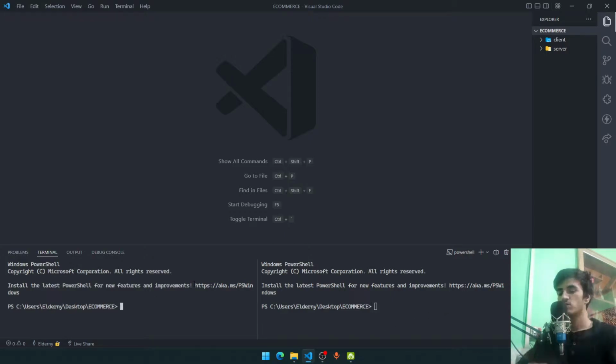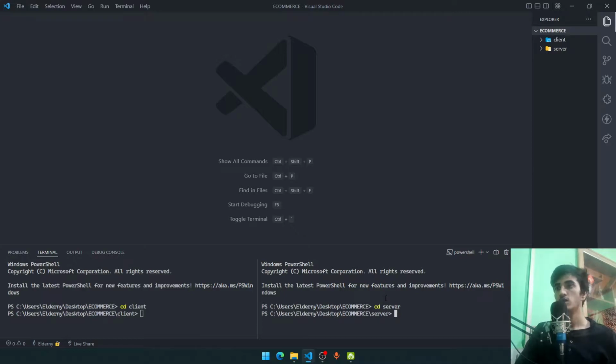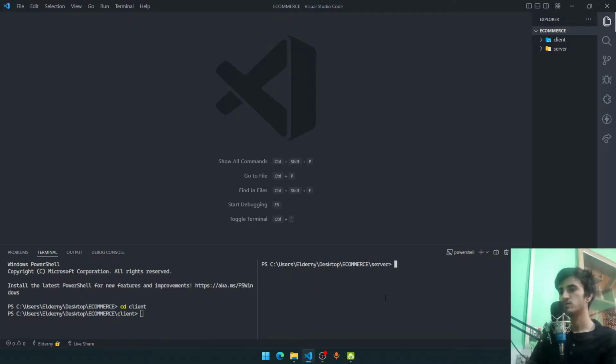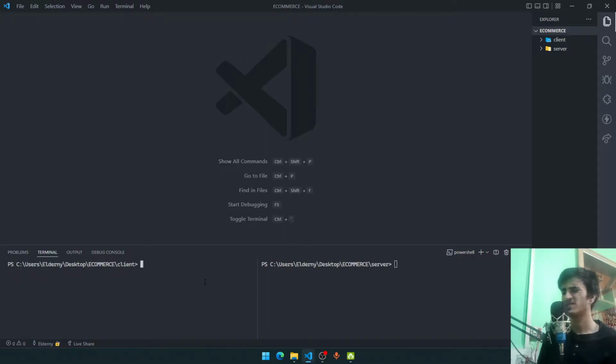On the left terminal, we'll say cd client, which means we will go to our client folder. Actually, we'll open our client folder in this terminal, and in this terminal we will open our server folder. We'll say cd server. So basically in both of these terminals we can do our server things from the right side and our client things from the left side. Not actually the server thing. Basically we can start the server in the right terminal, and we can start our Next application on the left.